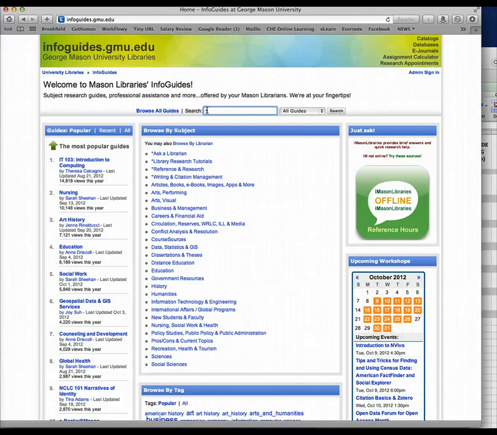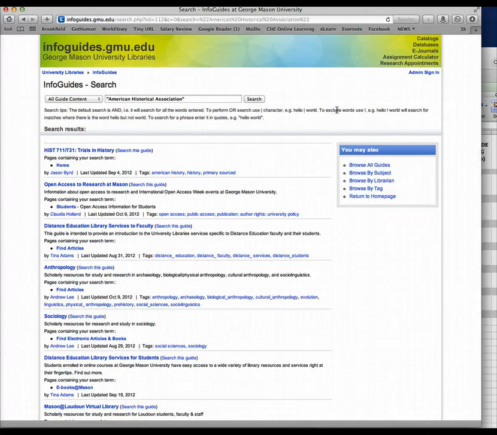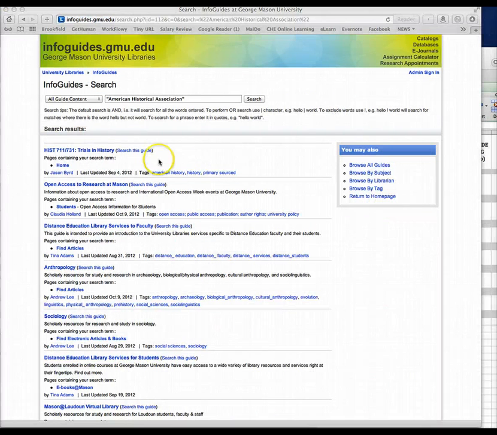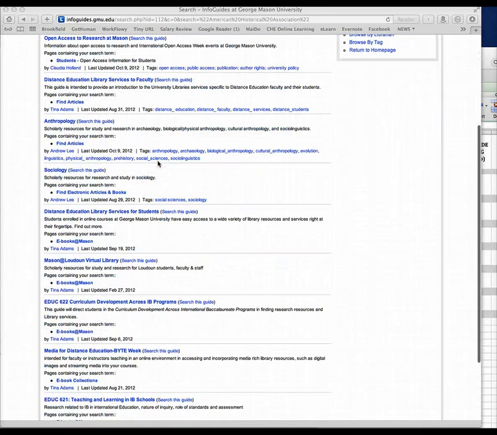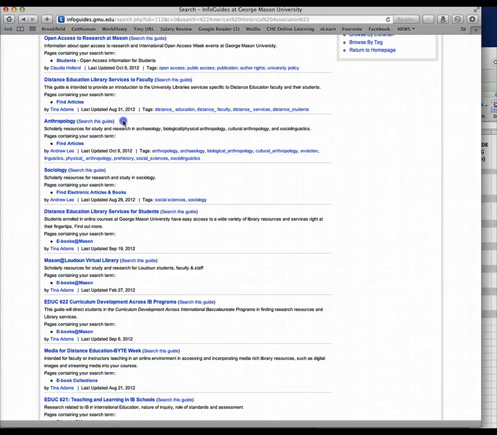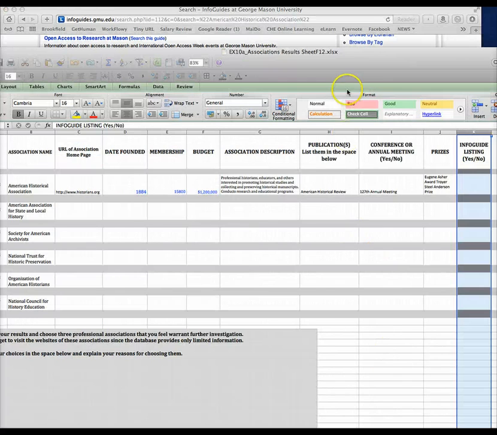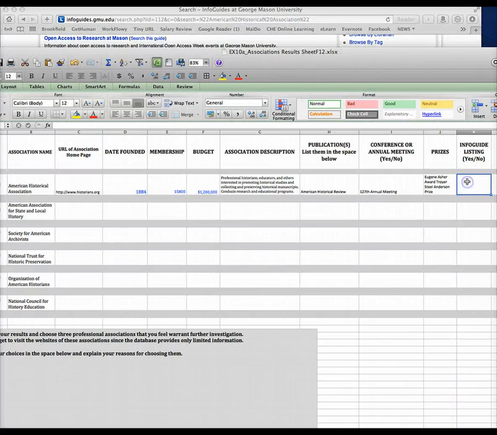So I will enter American Historical Association into the search box. Note that I place the term in quotation marks so that I do an exact word search. This will limit my results. My results show that the AHA is listed among many info guides, including those outside the discipline of history. So I will enter this information on my worksheet by writing yes under the info guide column, several info guides.